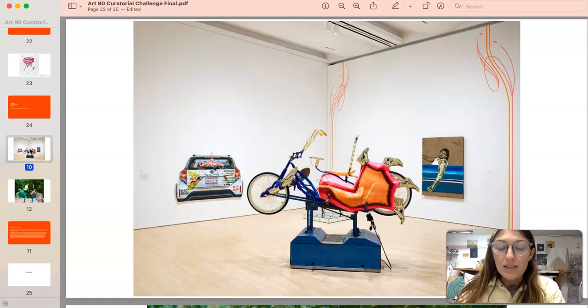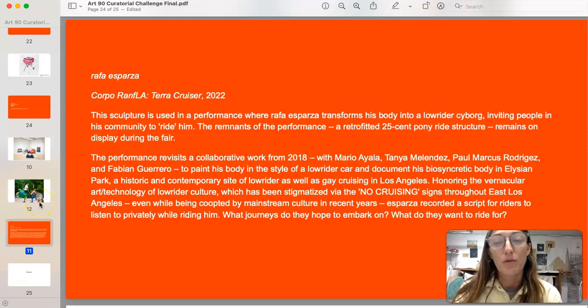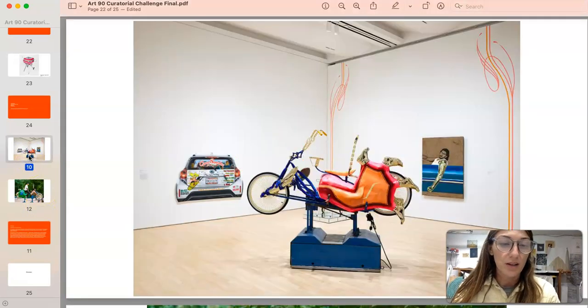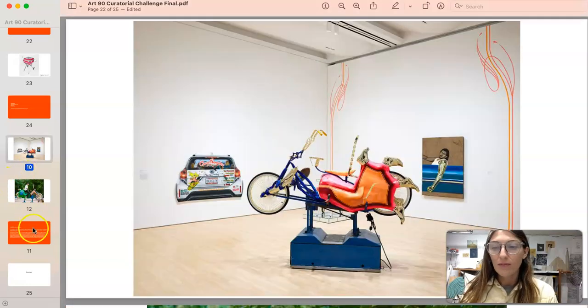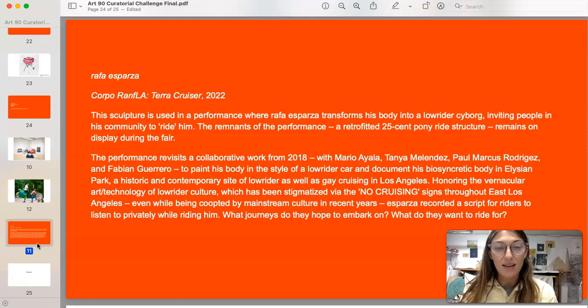So for this example, I've included a piece that is a part of a performance. So this sculpture is not only a sculpture, but it's part of a performance that the artist Rafa Esparza will be doing at the museum. And then in this slide is where you can describe what that is. So is it a performance from an artist? Is it a community engagement? Is it a place where visitors can come and make their own craft inspired by the work?